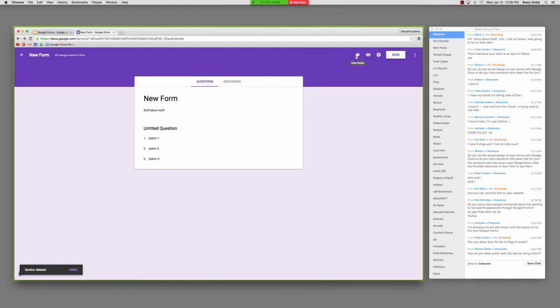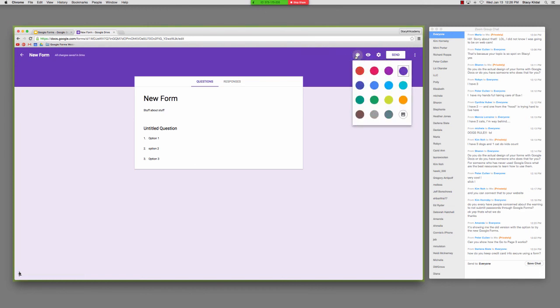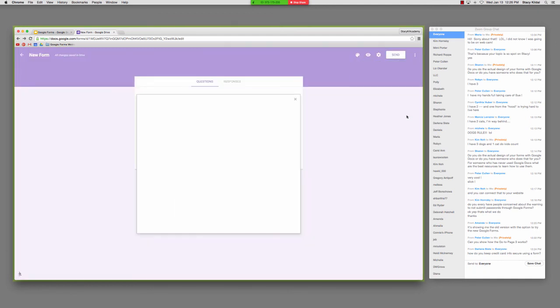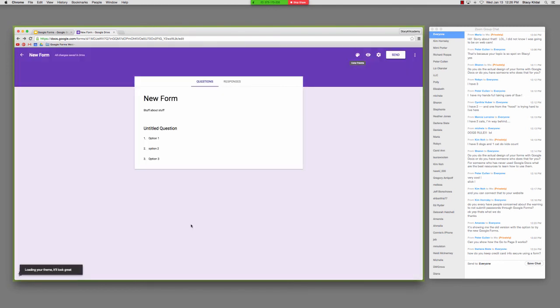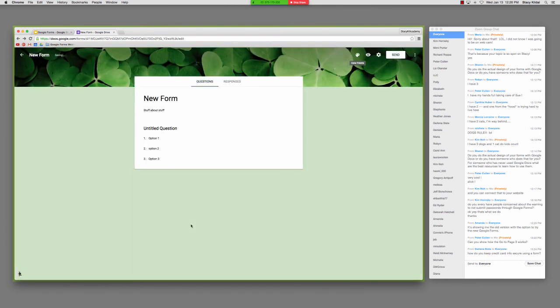And we'll go, you can change the color palette. With the new forms, I'm not too keen. If I go add a header image, it automatically changes the colors. You can see it. I don't have any choice over that. And if I were to go change the color, it's going to take away the header. And I'm not a fan of that.